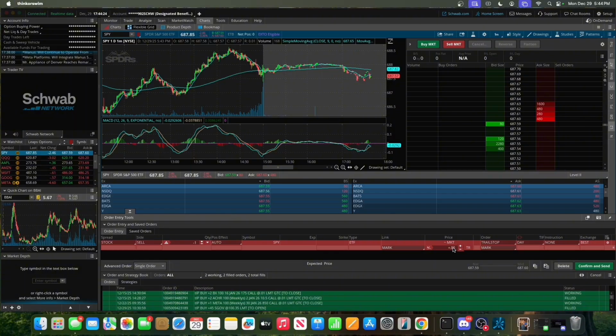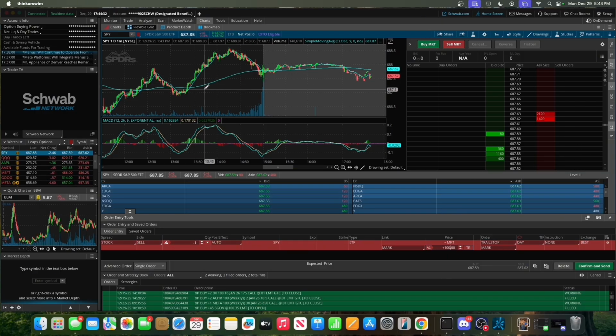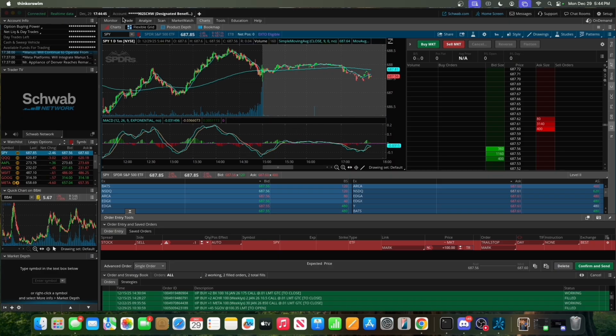You can also change this to a certain dollar amount. So say you don't want to lose more than, let's say, $100 on a specific trade, then that trailing stop loss will always be $100 below the highest point of your trade. So I'm not going to actually confirm and send this, but that's how this works with a stock.